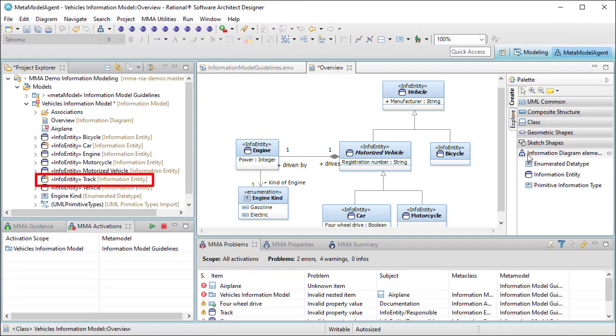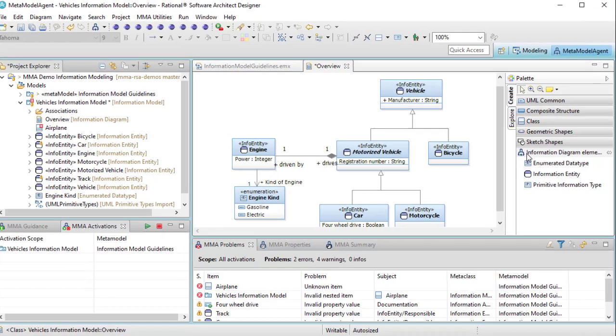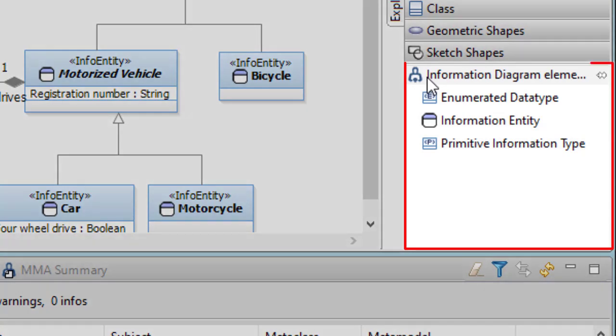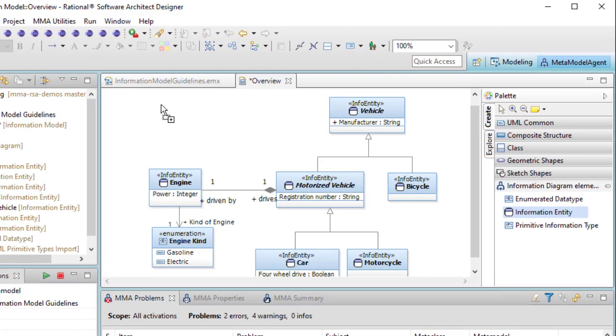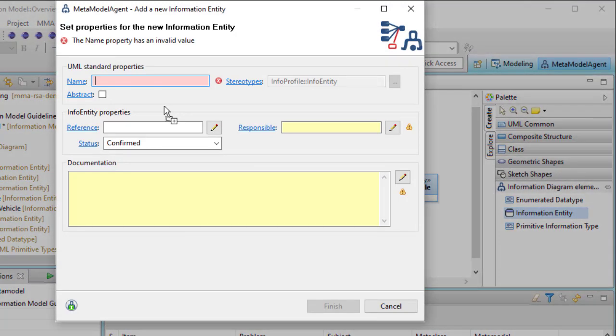If a diagram is open in an activated model, a new palette section will appear with tools for all element types that are valid in the current diagram. You click in the palette to select the corresponding element type and then on the diagram canvas to add a new element of the selected type. The Add wizard then opens in the same way as when adding the element from the Explorer view.